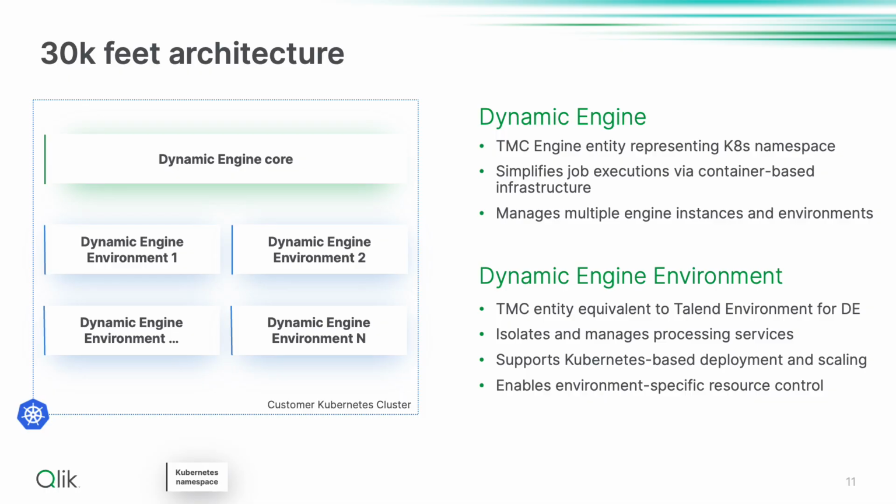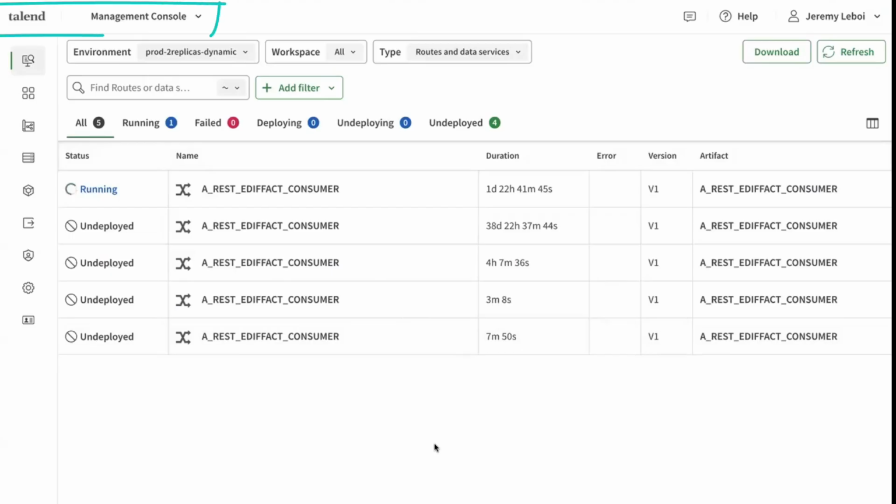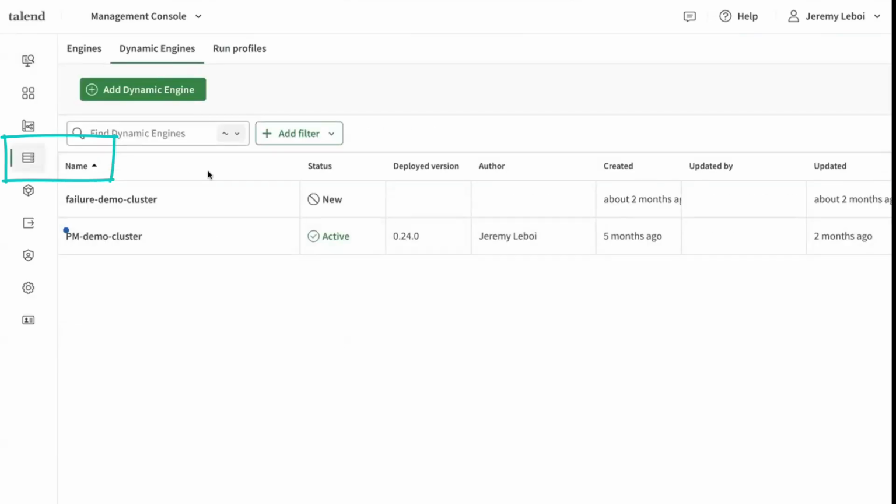Can you show us how to get started enabling the dynamic engine? Yeah, sure. So everything starts from the Talend Management Console. This is a cloud-based solution. So first we have to create what we call a dynamic engine entity. Go to the processing section of the Talend Management Console. There is a dedicated tab for the dynamic engine, and here we can create a new dynamic engine.